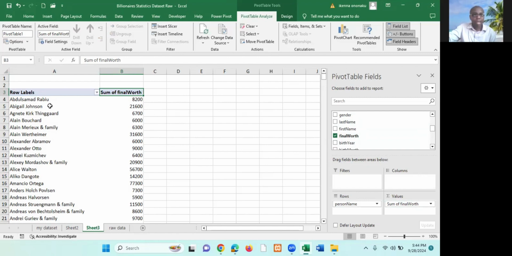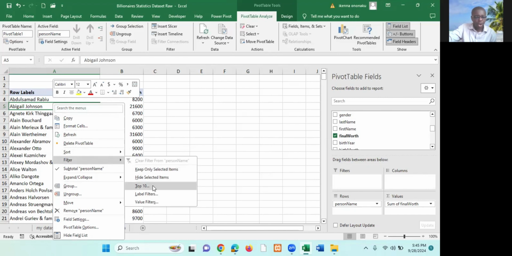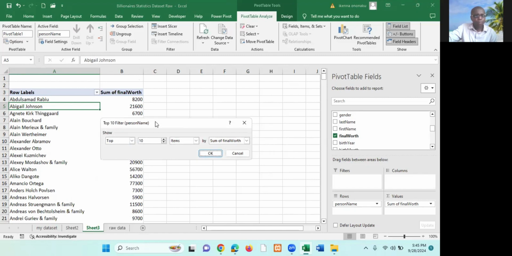Then, because I am looking for the 10 richest, what I will end up doing is I come to this pivot table. If I right click on any of the cells among the row labels here, I can simply go down to filter, and I will say filter the top 10. Take note that you can choose to filter the top 5 by changing the value here. But by default, it filters the top 10, but you can customize it.